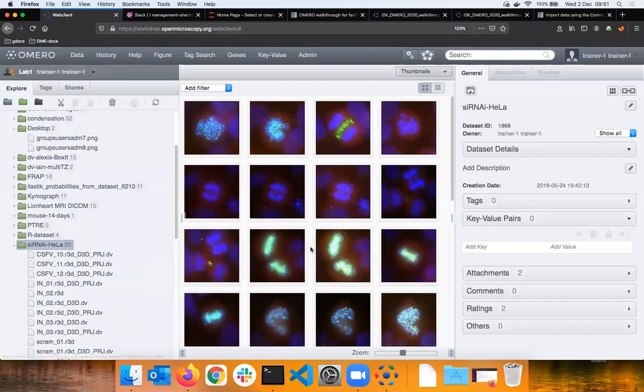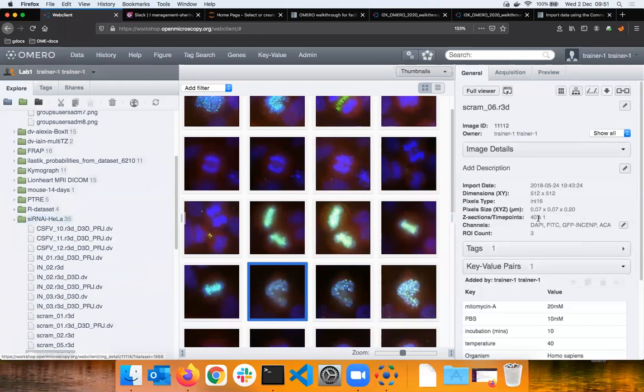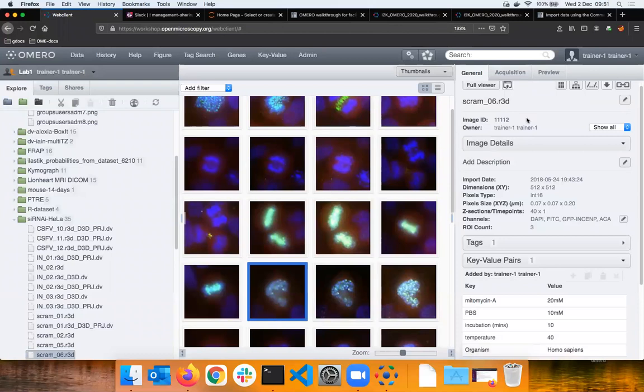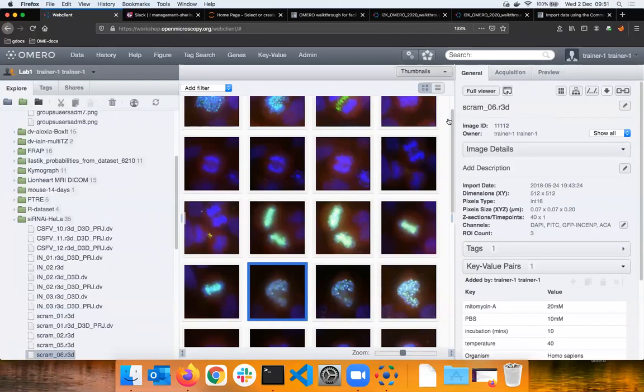I can, for example, select an image such as this one, and this one has 40 Z-planes, and it's called Scrum 16.r3d. I have here on the right-hand side, when I selected that image, some basic metadata already, which were read by Bio-Formats during the import process. This was the second blue bar in OMERO.insight right here. Okay, so during that import process, the metadata were read, and the most important ones are displayed here, such as pixel size, the type of the images, how many Z sections are there, how many channels, and what's their name.